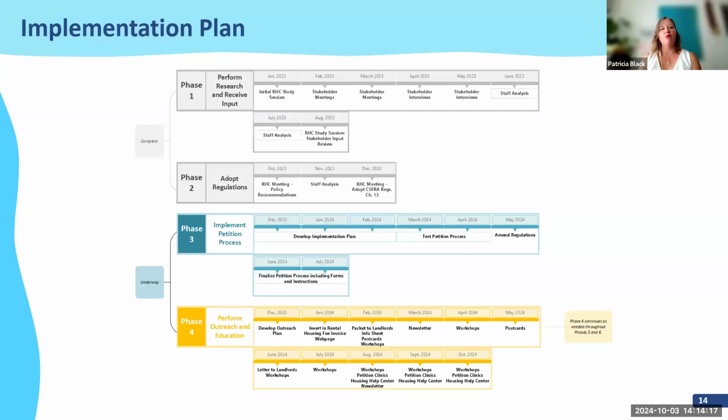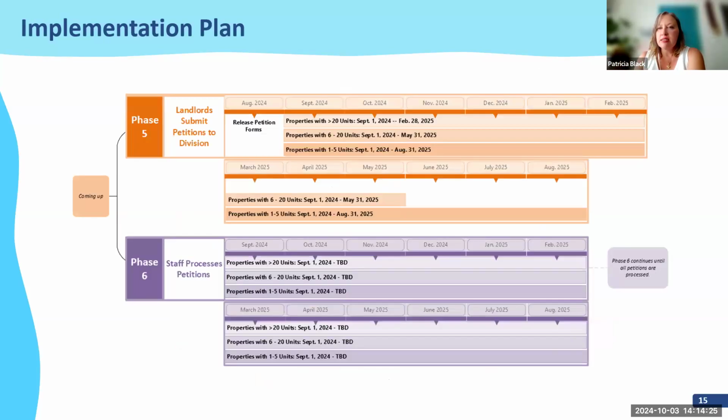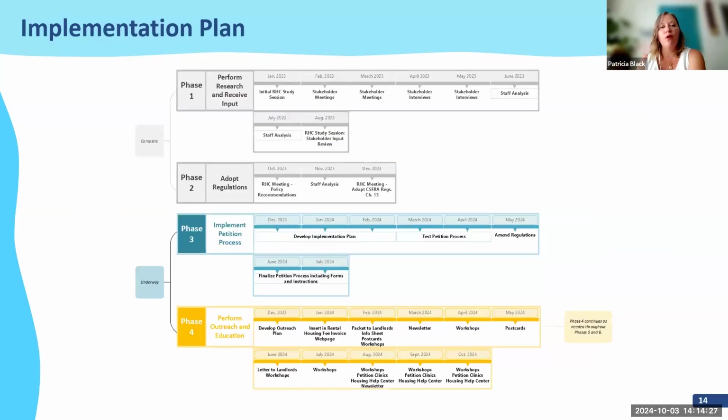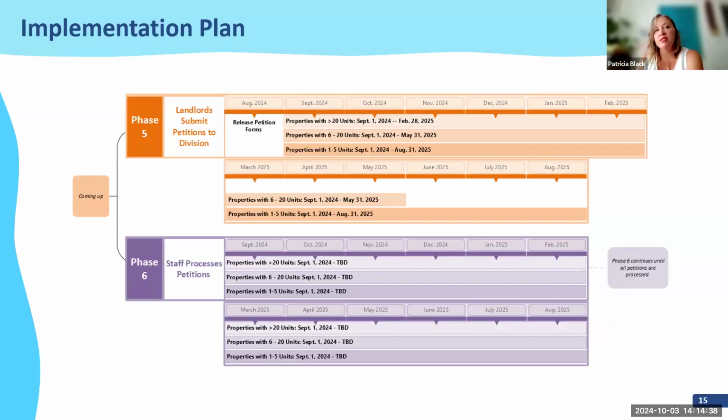Okay, so here's our implementation plan. We are currently in stages 4, 5, and 6. Stage 4 is outreach and education. You're here today receiving the benefits of that phase of the implementation plan for this process. And then we have phases 5 and 6.